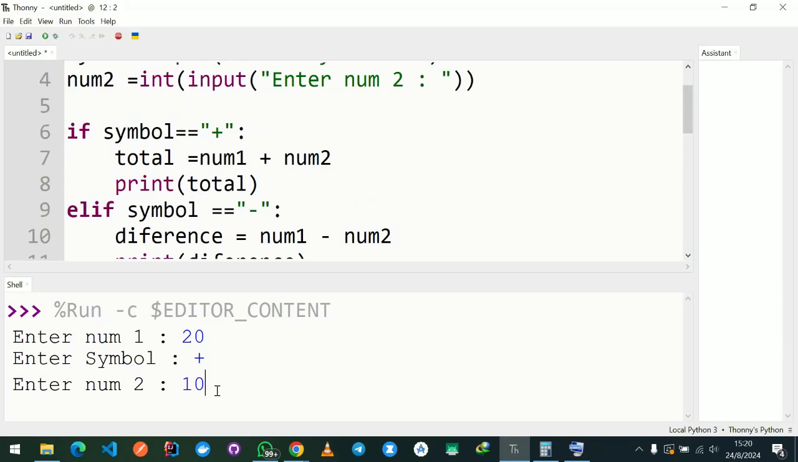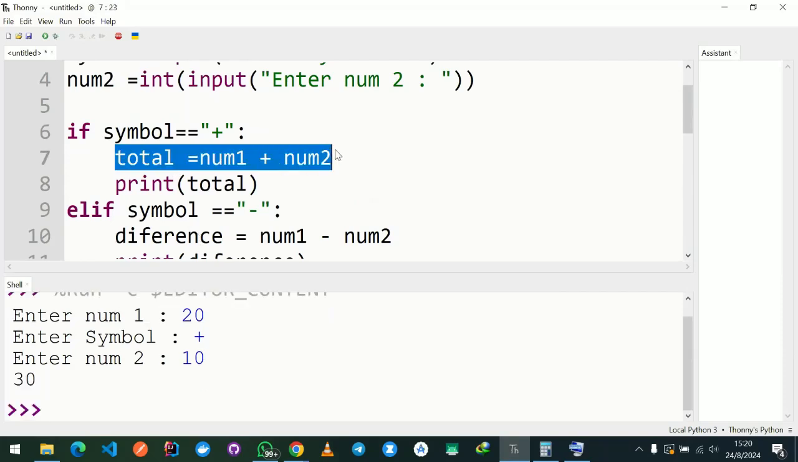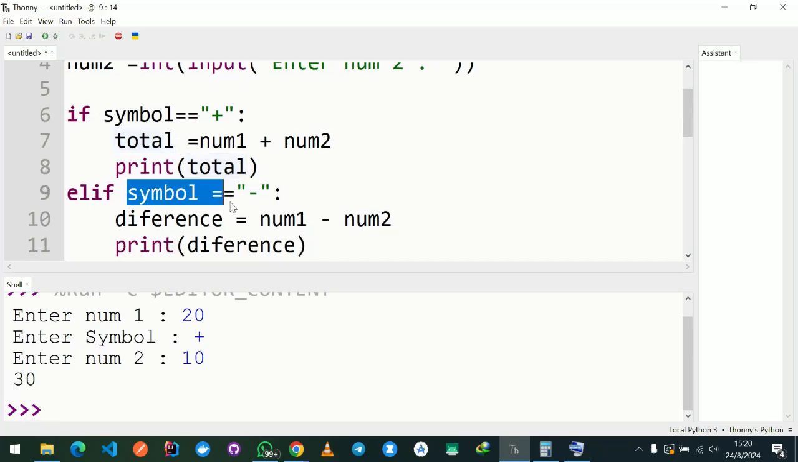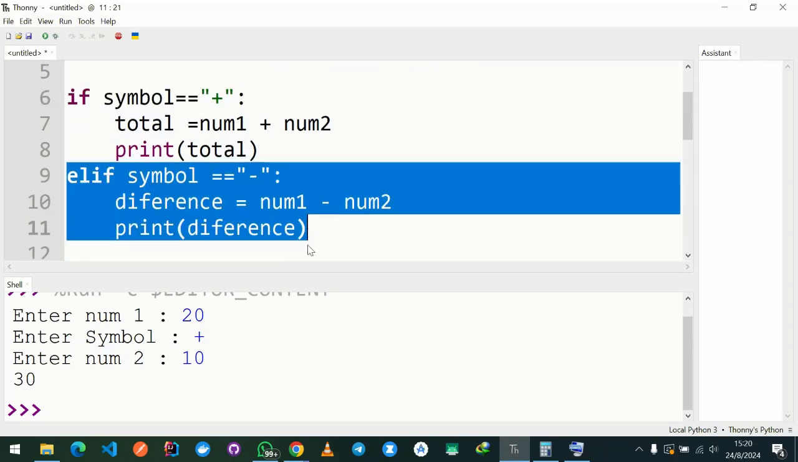So if I put a plus, it should print num1 plus num2, like this. Then as you can see, my program has ended. Why? Because this condition never even got to be checked. The moment this one was true, this one got ignored.